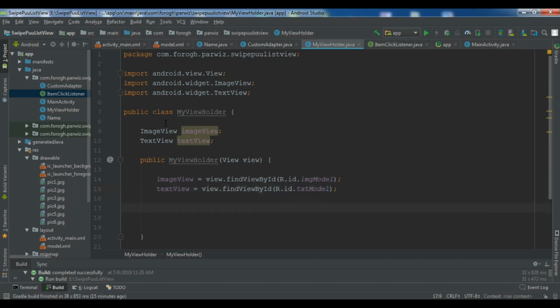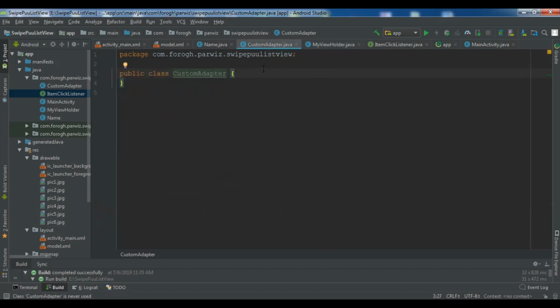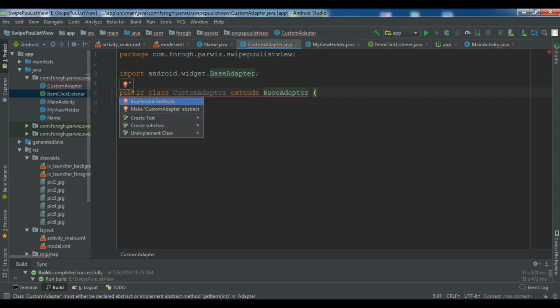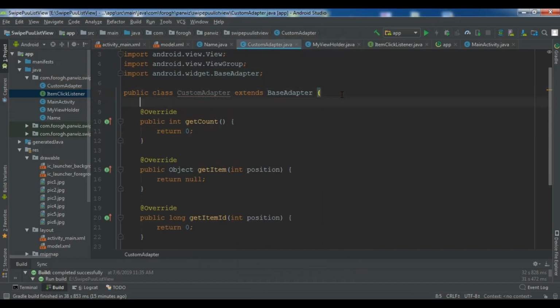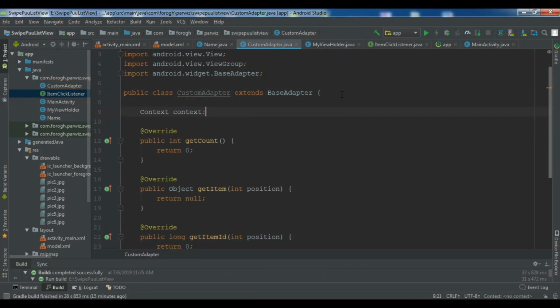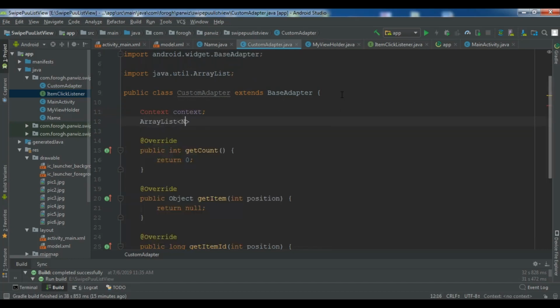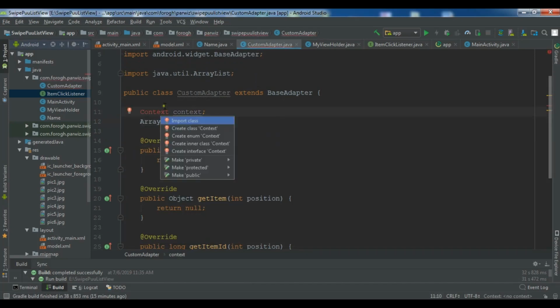Okay, now after this we have done this, and now we are going to come to our custom adapter, and now in here it extends from base adapter. We need to implement the methods, and at the top the first thing we need to create a context. So we need to create an array list. So array list type of name, and I call it names, like this. Let me import the context, alt enter.